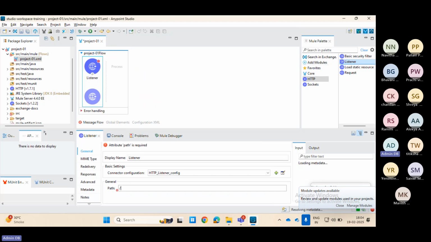In path, I will use test. So it will receive the request using localhost, like 0.0.0.0:8082/test. Once it receives the request, I want to put one logger component.